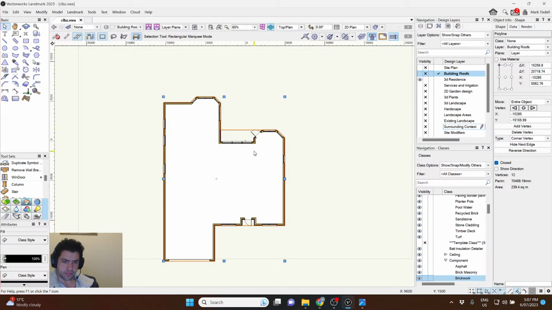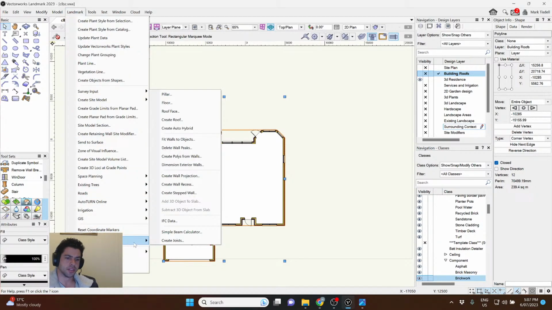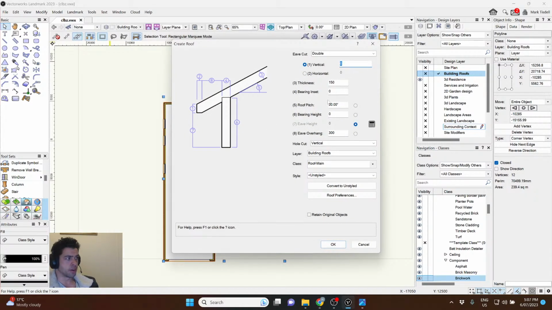But anyway, now that I've got this drawn, I go Landmark, Architectural, and then Create Roof. It'll bring up this dialog box. I want a vertical edge. This is just personal preference. Once again, I'm not designing this roof to actually get built, so I can have a bit of creative freedom. Thickness 150, that's fine. I do need to specify a pitch, which is hard to know without architectural plans of the house. The pitch looks pretty steep, so I wouldn't say it's that steep. I'm going to go 25 and see.